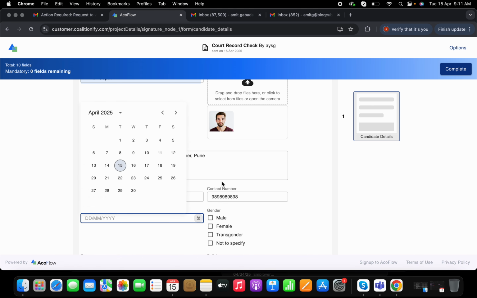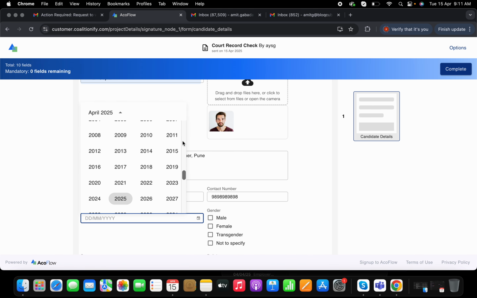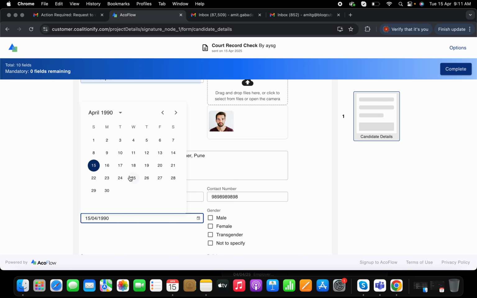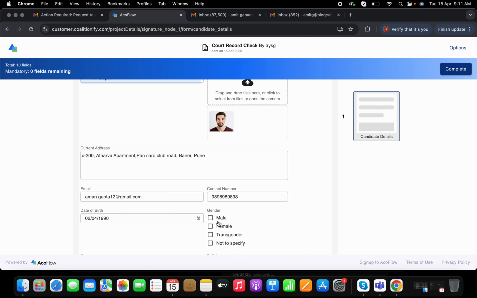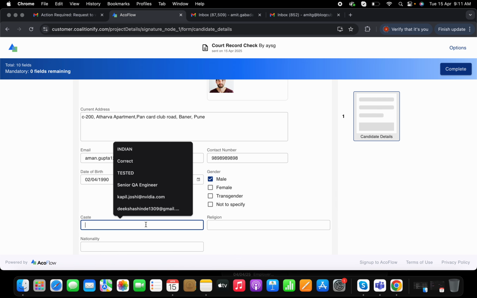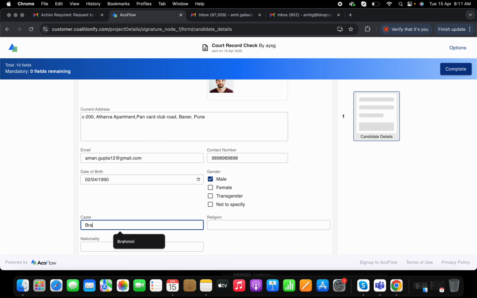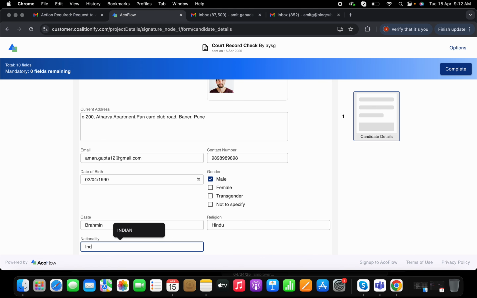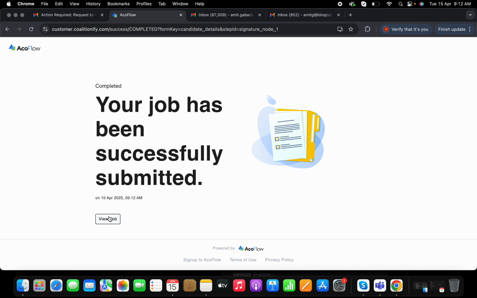Date of birth I will mention. We'll choose the year. Mention as a male, and then caste Brahmin, religion Hindu, and then nationality Indian. You can mention not to specify if these details are not required. Now I have filled the candidate details.